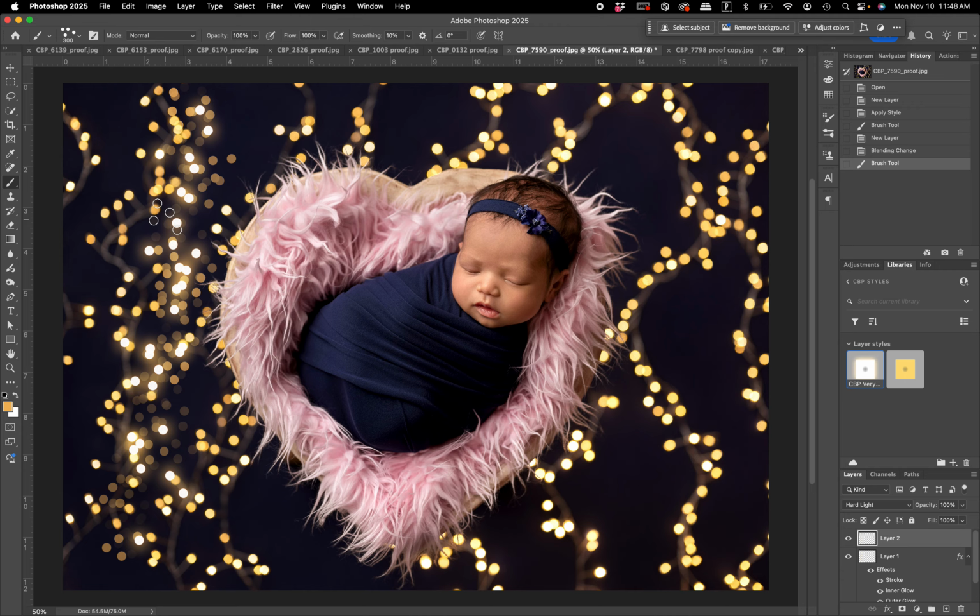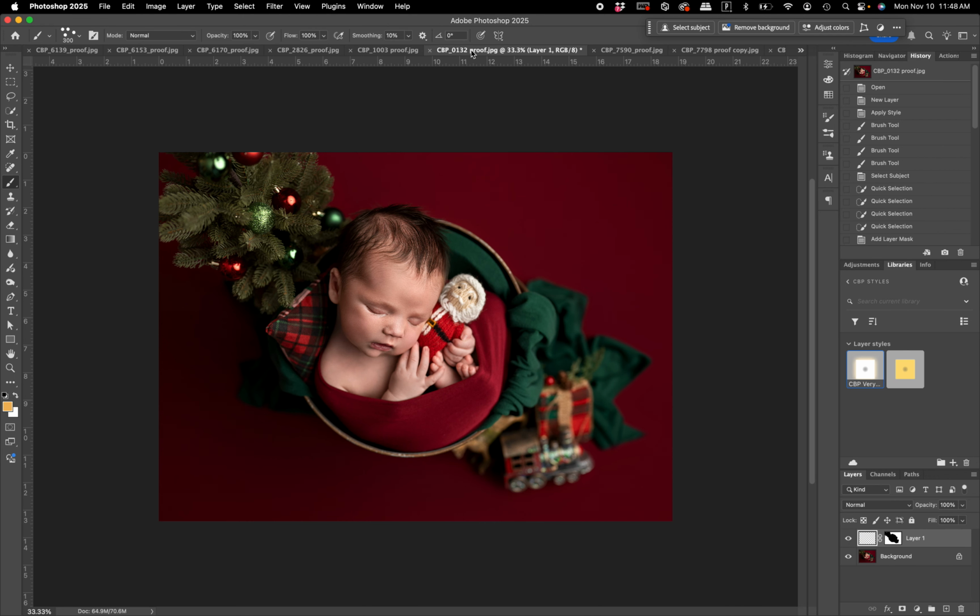I love the idea of mixing the bright lights with the normal bokeh lights, because as you can see, it's not always all super bright lights. It's not always all nice warm lights. So a little blend of both can really work very well. Let's go to another image.